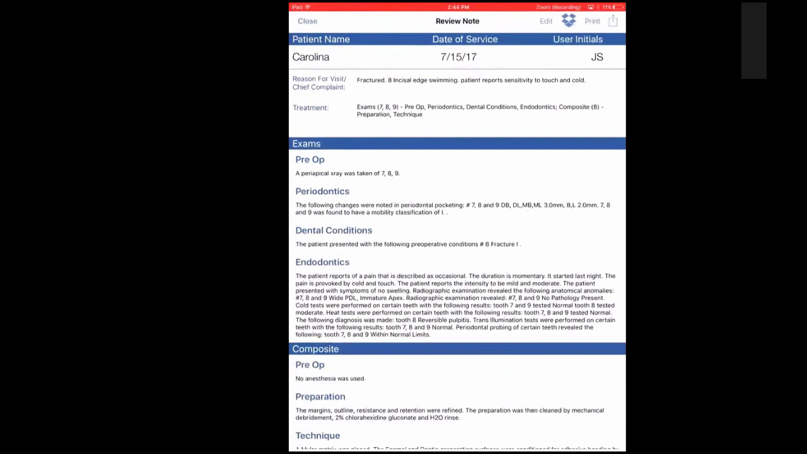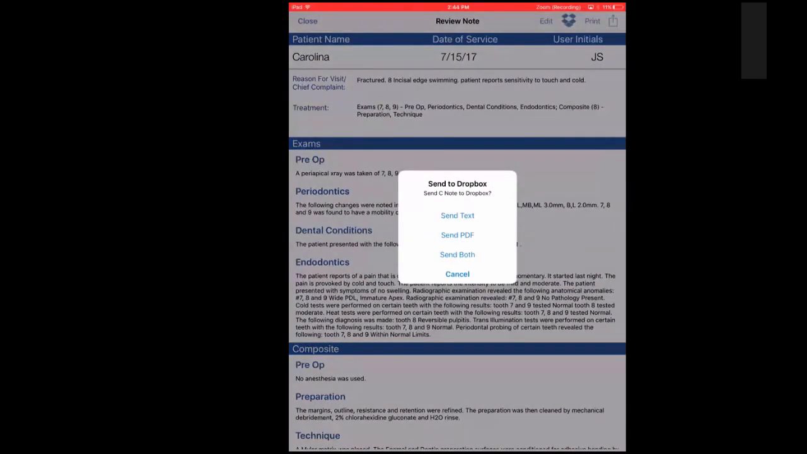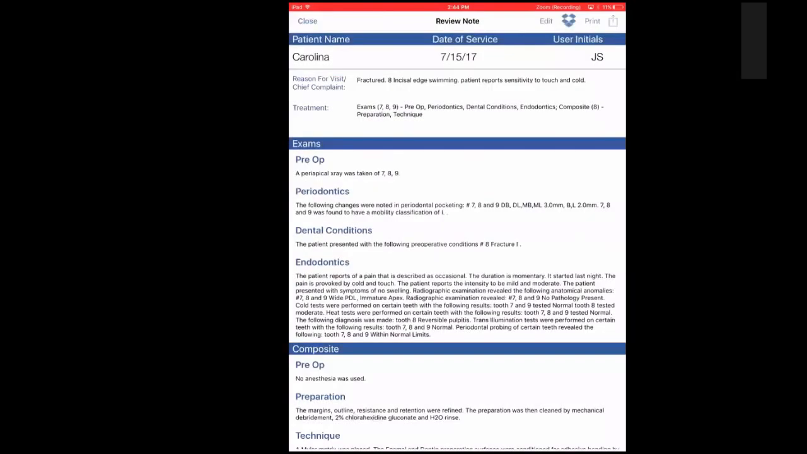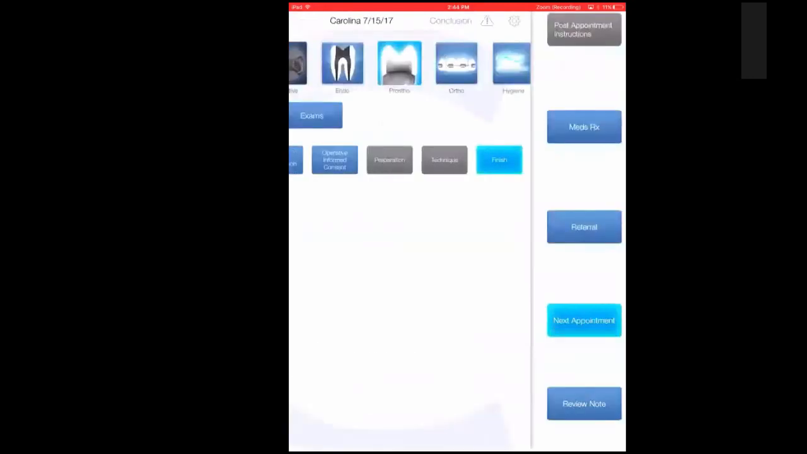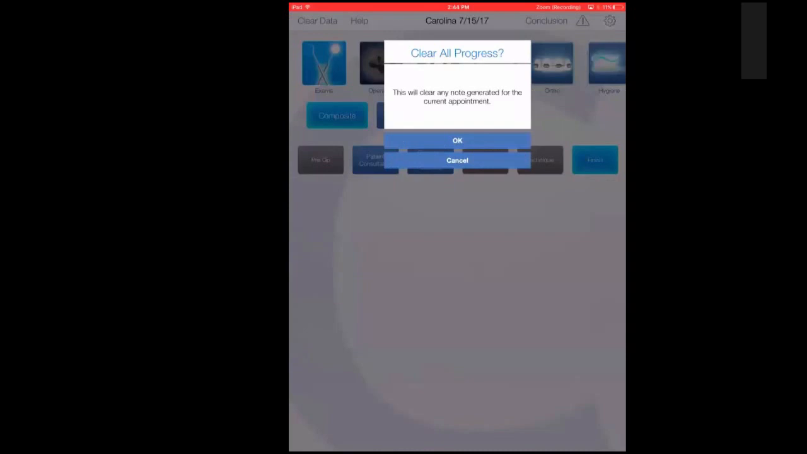And we're going to click the Dropbox button and send both. And you'll see, there you go, that the text and the PDF were sent to Dropbox. So there's your confirmation. We go ahead and close that out. We can go to our next page. So you see how fast, from a clinical aspect, you and your staff write the notes and send them to Dropbox and you're done. You have someone else, a designated person or a front office, handling the practice management aspect of it. Let them load it into your practice management software.